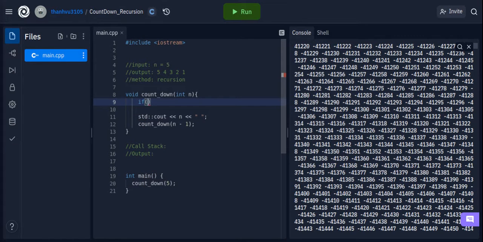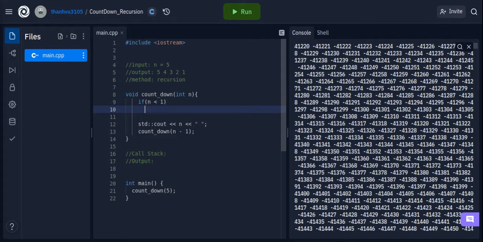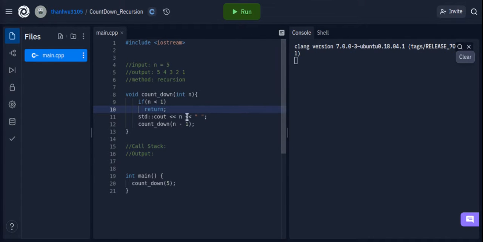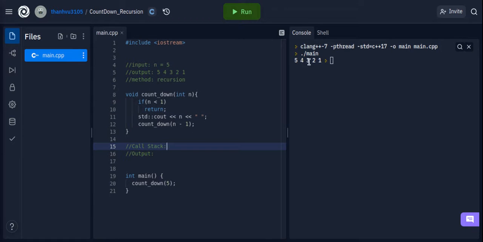When we want n to stop at one, if we have n less than one, we just return here, nothing here. This is where it stops. So let's run it. Yeah, there you go. We have 5, 4, 3, 2, 1.